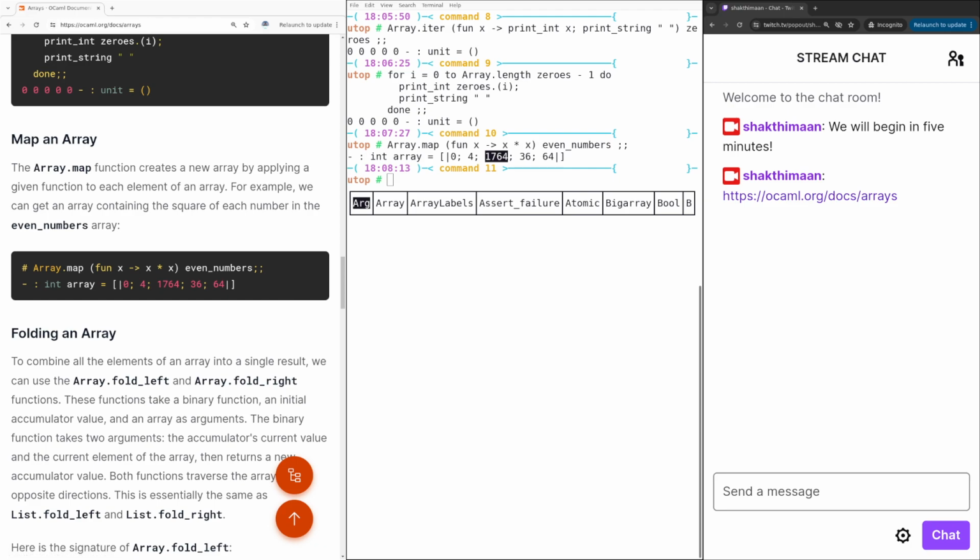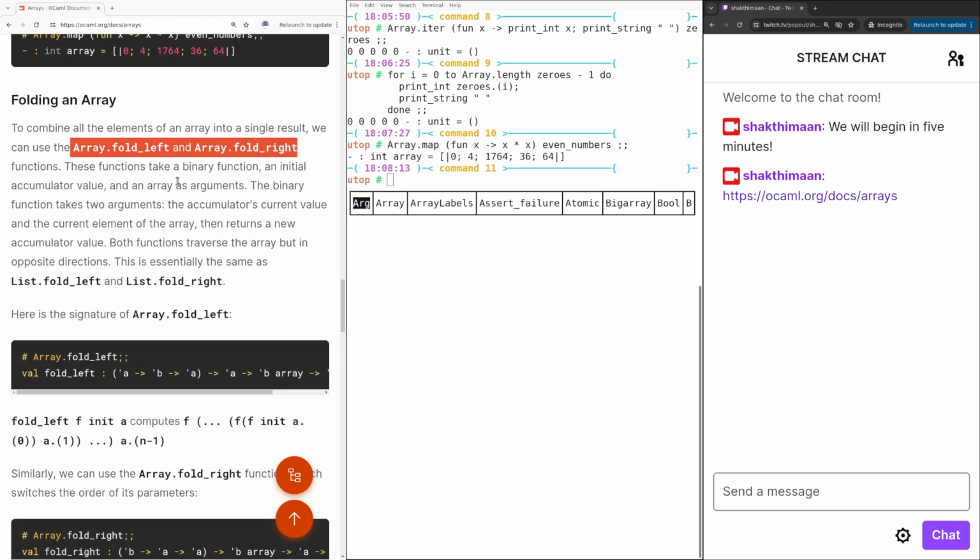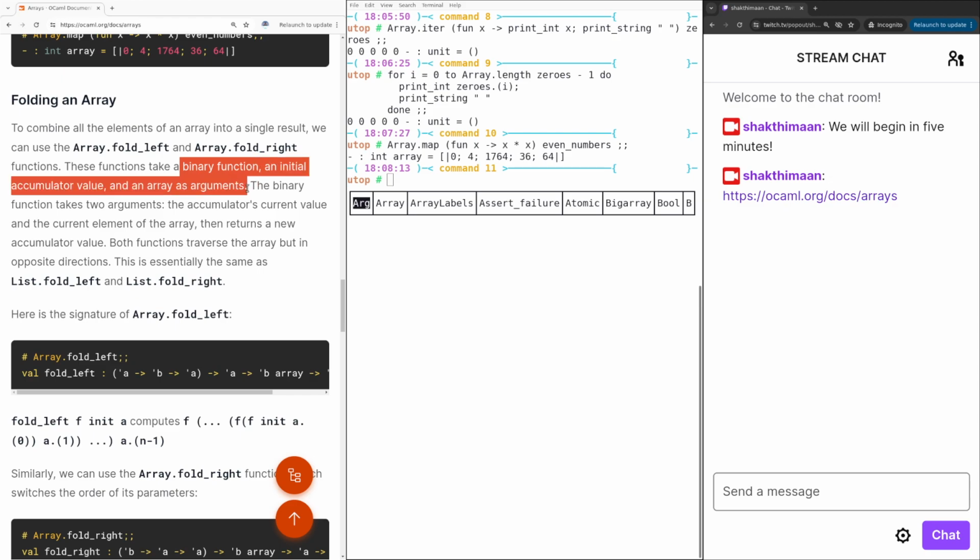Now we can also combine all the elements of an array into a single result. So this is the fold operation. Most of the functions that we have seen in the list module can also be applied in the array module. We have similar functions. So we have Array.fold_left and Array.fold_right. These functions take a binary function as an argument, an initial accumulator value, and an array of arguments.